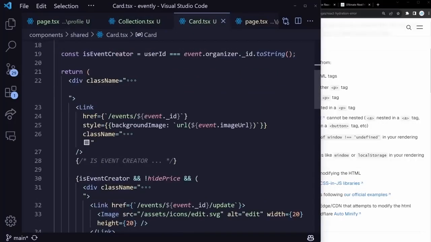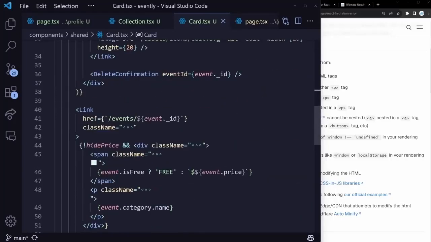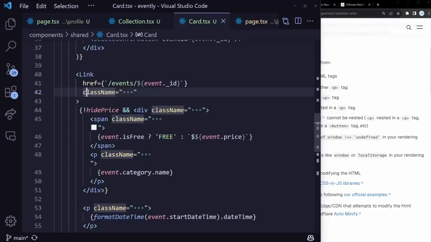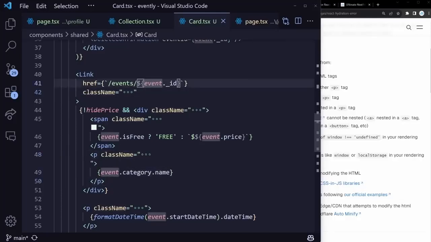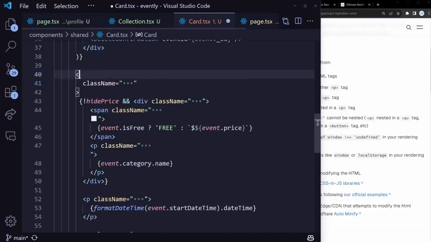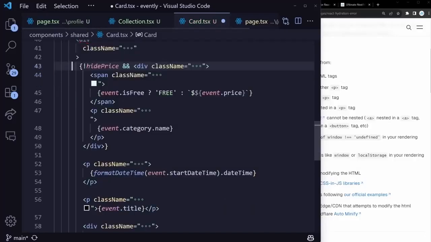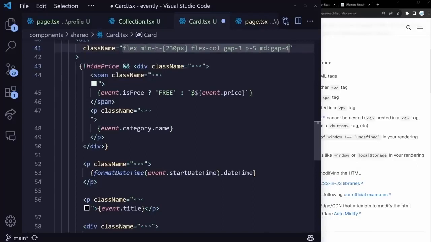You're going to notice that here we have a div that's wrapping our link. And if you scroll a bit down, you can see that this link is wrapping many different things, such as p tags and more. What we want to do is remove the href from this link and simply make it a div. There we go. So now it's a div with this class name.